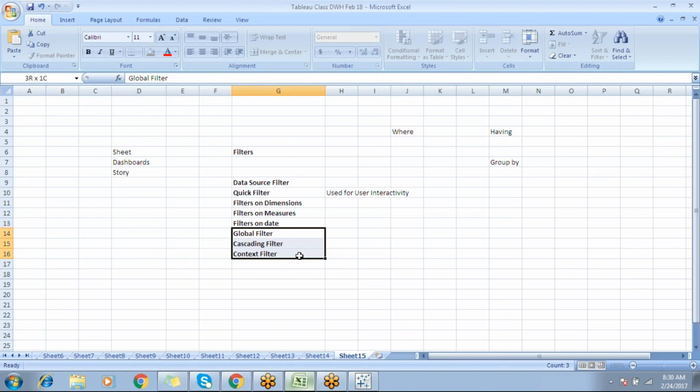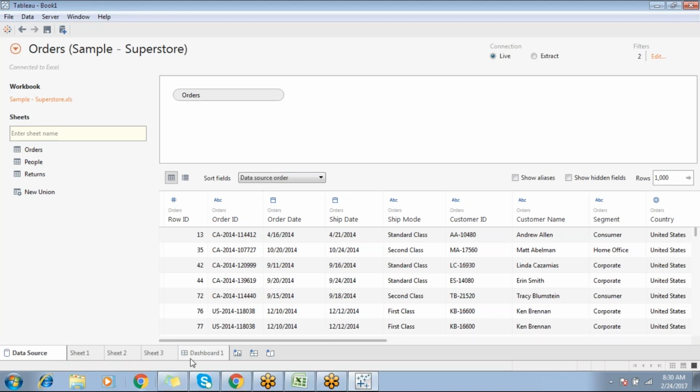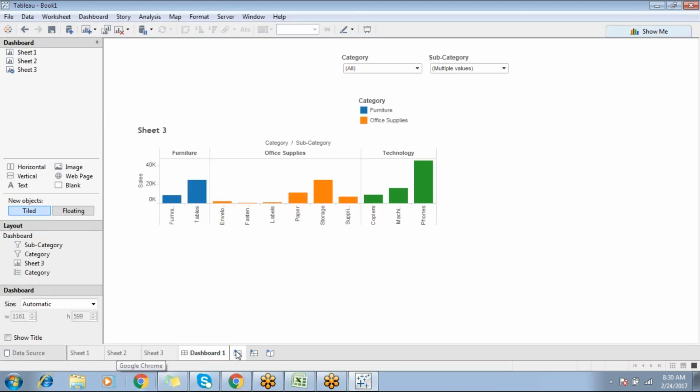This is the importance of filters. These three filters, so these three and this one, are pretty much important. When it comes to interview perspective, context filter is important. It's a new concept in Tableau. When you compare with other reporting tools, it's pretty much new. So context filter is new, like only in Tableau. I have seen the functionality of context filter. So this is quick filter and data source filter.